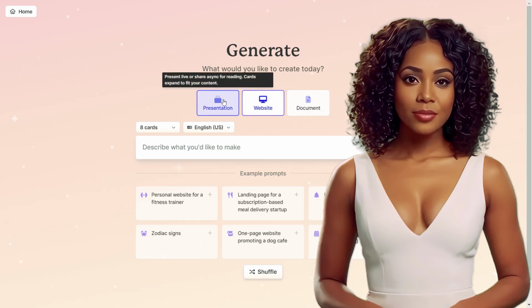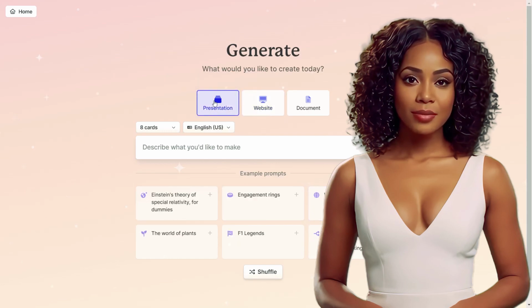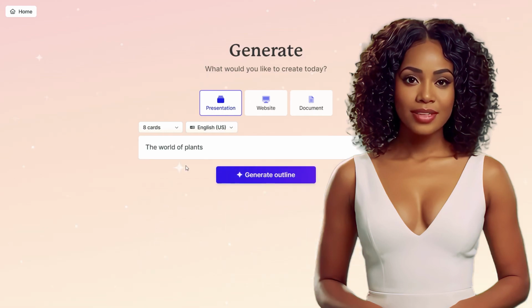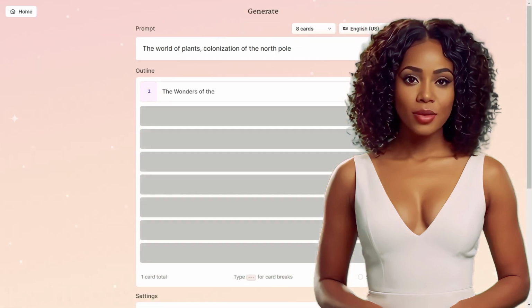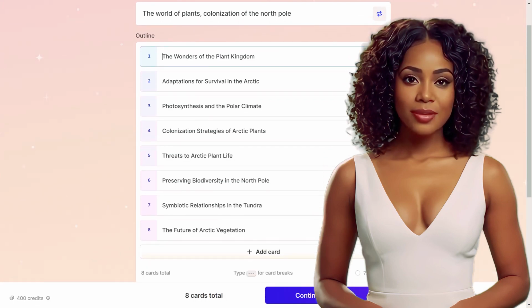You can see example prompts right away. I've chosen the world of plants, but I'll make a slight modification so it's not just a memorized response. Let's add colonization of the North Pole to it. Let's see what we get from this based on the prompt. We already have 8 presentation slides with suggested subheadings on the topic.